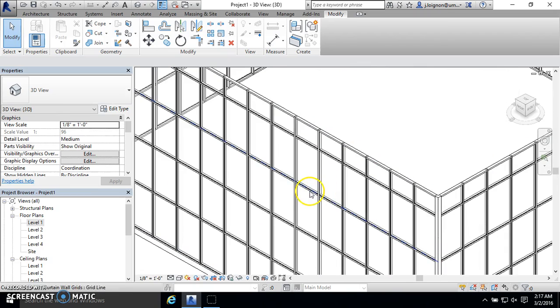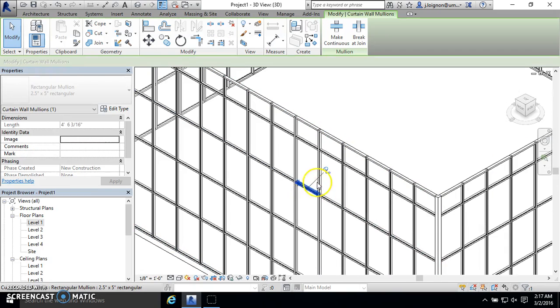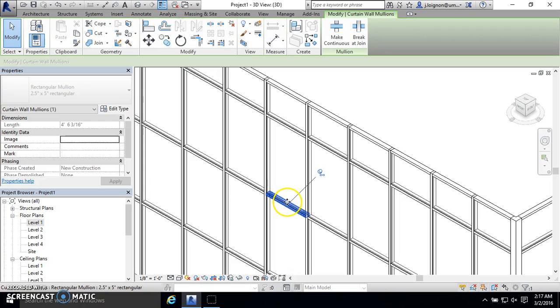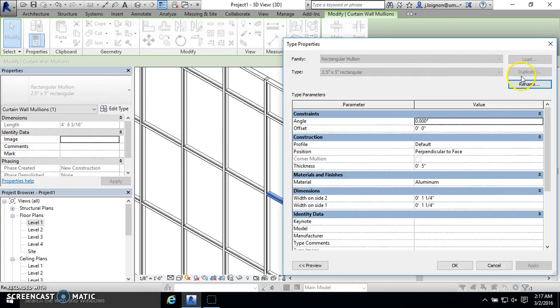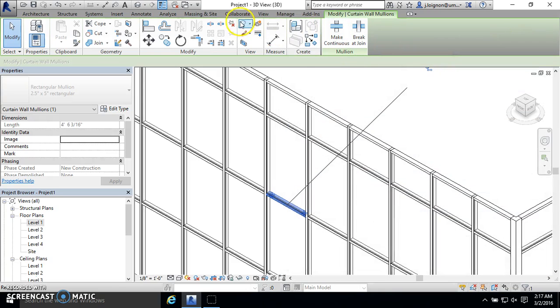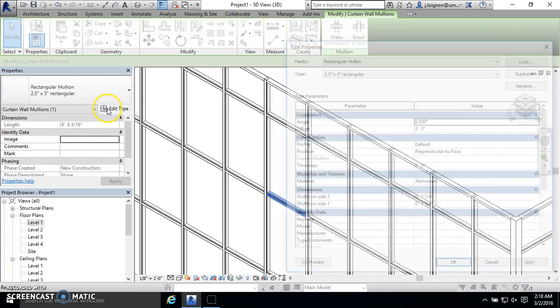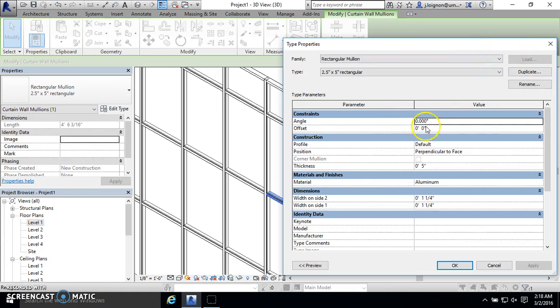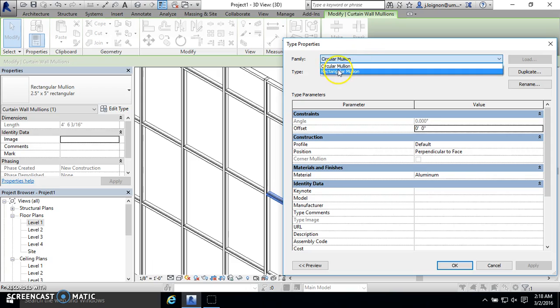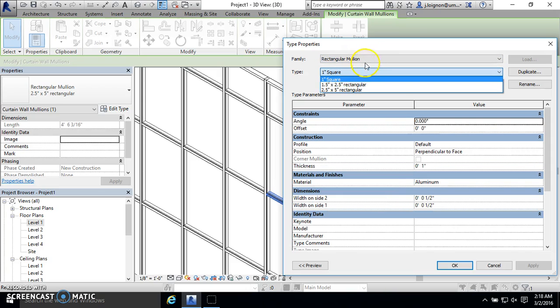And then you notice too, as I forgot to mention, you can see here when I click on a mullion, they're always pinned, as I talked about in the previous video when you do a storefront. And if I go to edit type, I can't duplicate it or anything. But once you unpin it, you can now edit and duplicate it and stuff like that. And then if you do this one, you can see there's a circular mullion or a rectangular mullion.